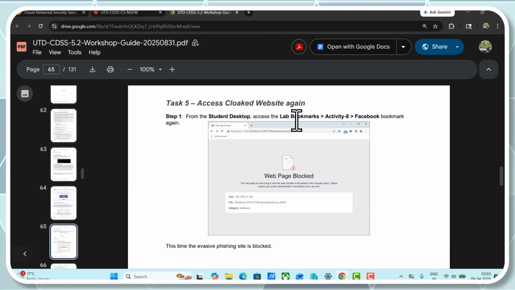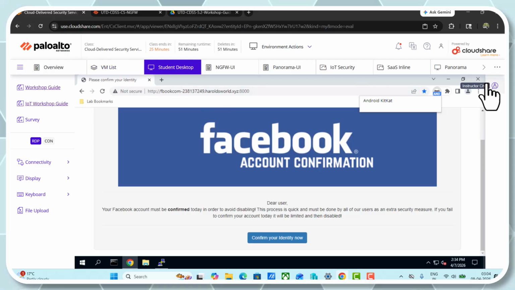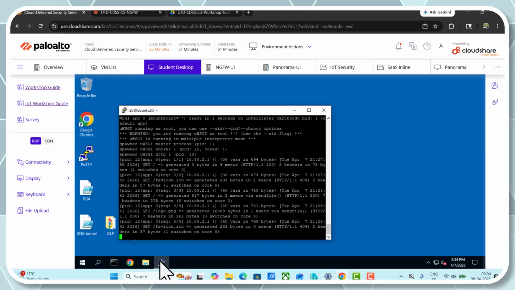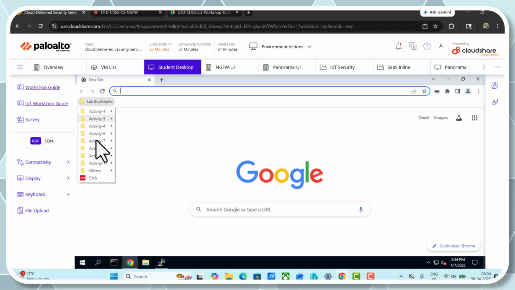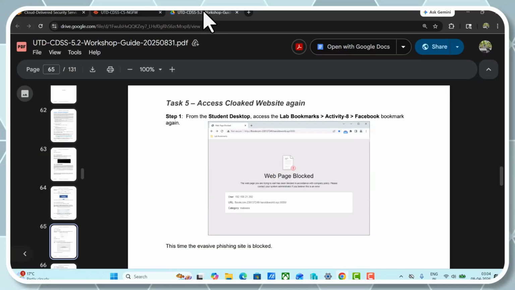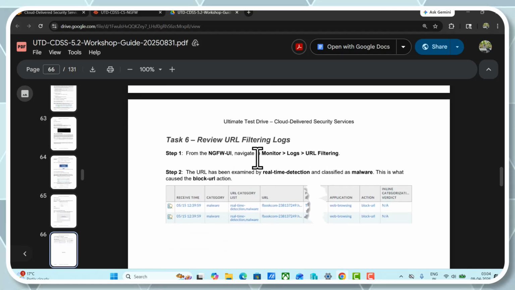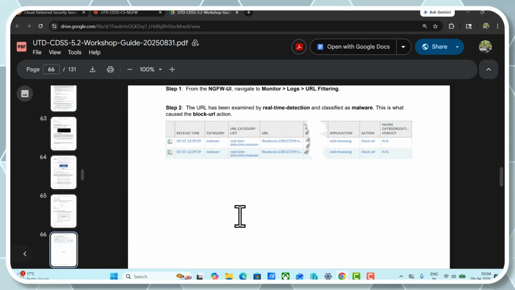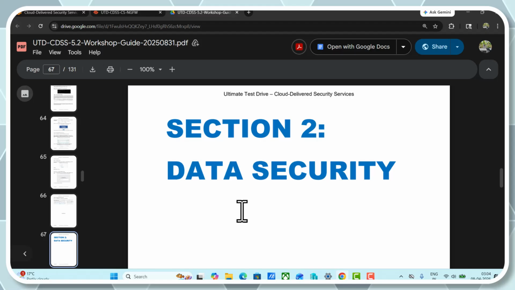Then student lab bookmark, activity 8, Facebook. Lab bookmarks, activity 8 and Facebook. So simply it is blocked now. Now review the URL filtering log. You can go to monitor, log, URL filtering and you will be able to see this is malware and that's why it is blocked. Now this is the end of activity 8.